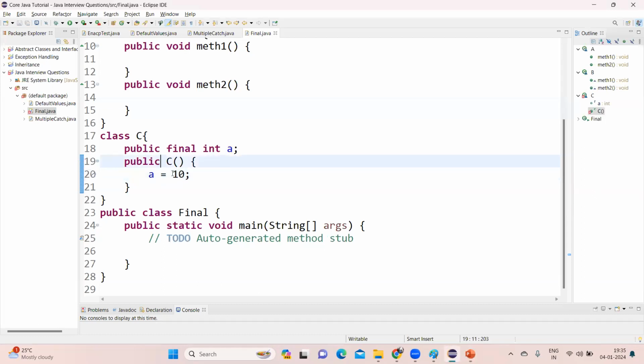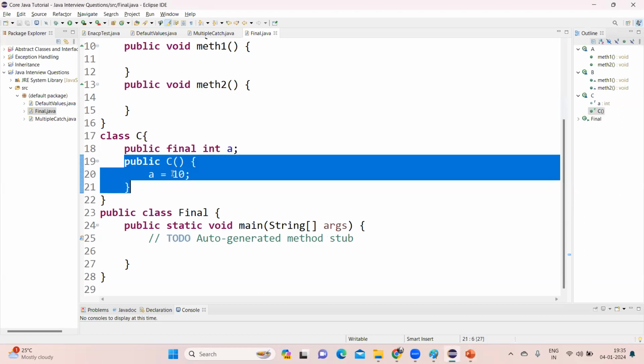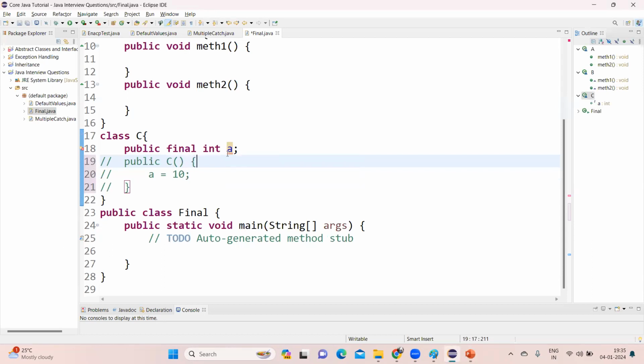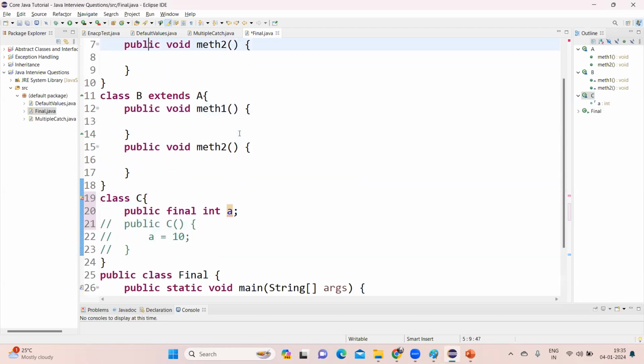Like this. Suppose there is no constructor, then you will get an error at the declaration. It is saying initialize field a at declaration. So this is about the final variable.